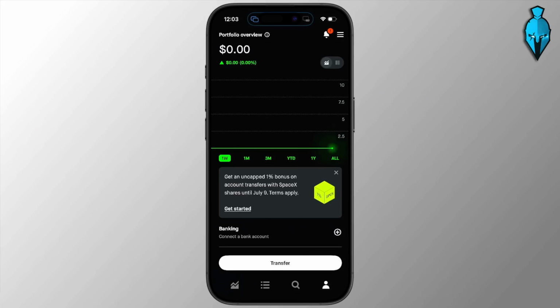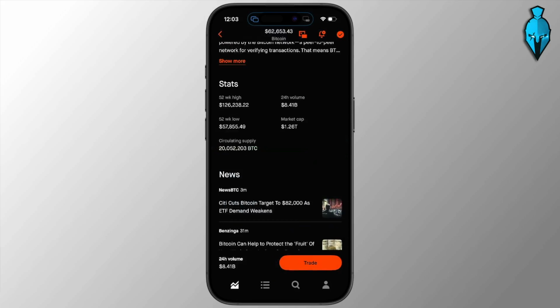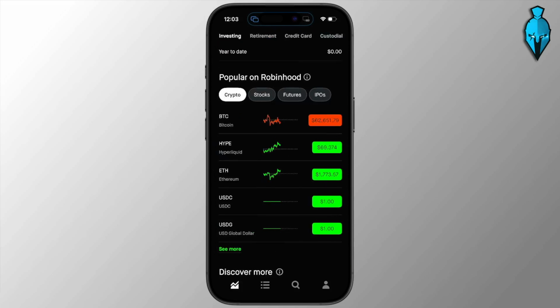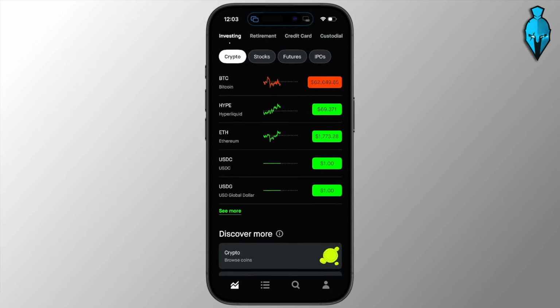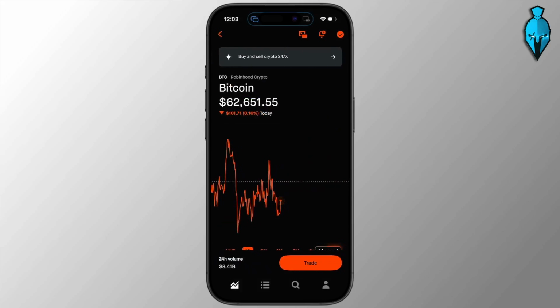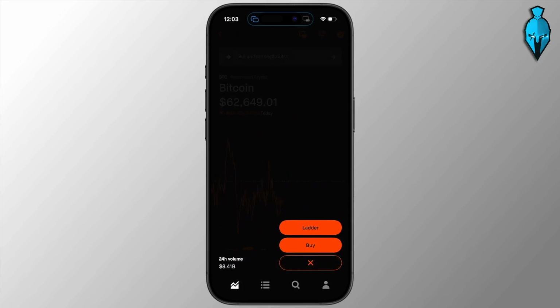Begin by opening up the Robinhood app and go to the home screen. And once you're on the home screen, what you need to do is scroll down and find all of your stocks. In this case, let's go ahead and say Bitcoin is what we're going to sell. But essentially, go ahead and select it. It's going to take you to your stocks page. You're going to see trade at the bottom. Go ahead and select that.